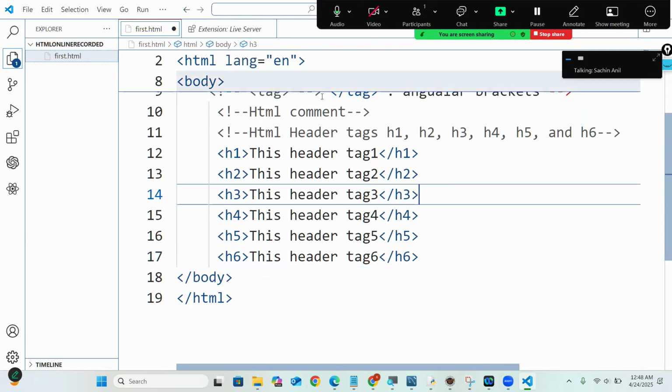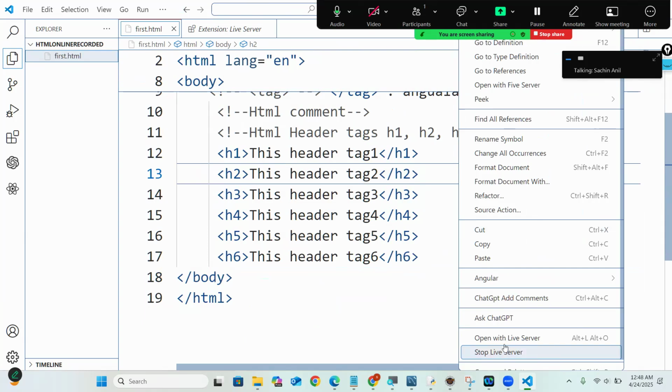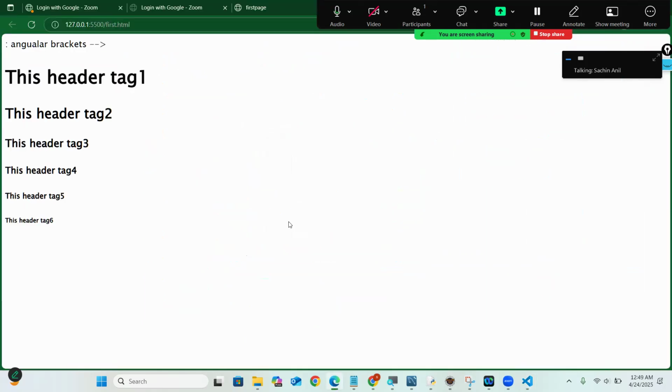All right, so these are the 6 different header tags that we certainly see in terms of HTML. So how can we see all this on the screen, sir? In that case, we can just simply right click and choose open with Live Server, which we did just a moment before, right? So click on that one particular and you can see this is how it is.